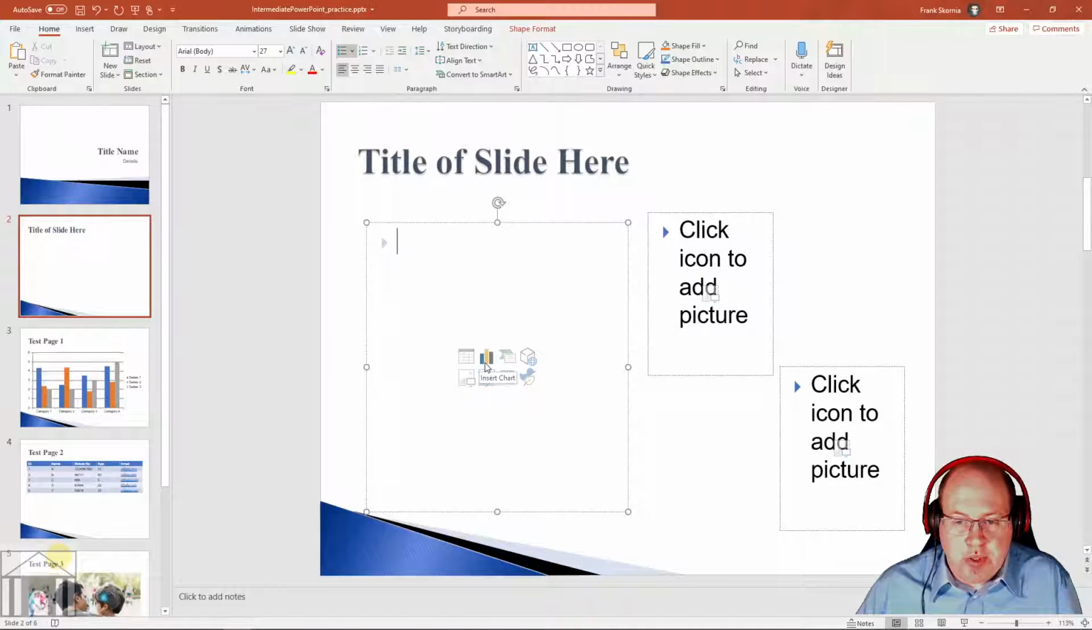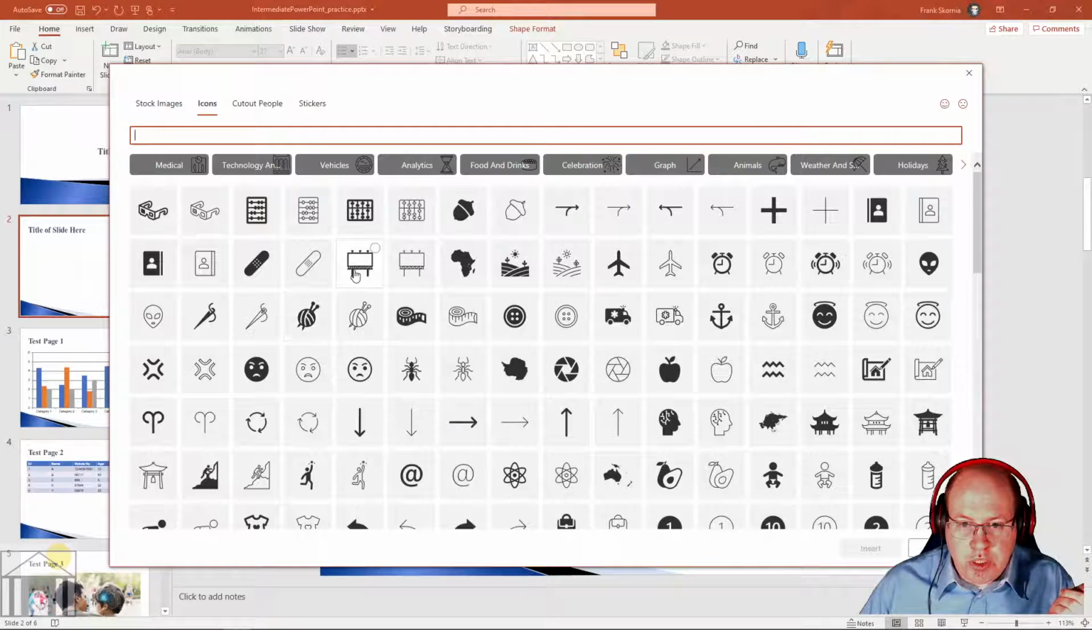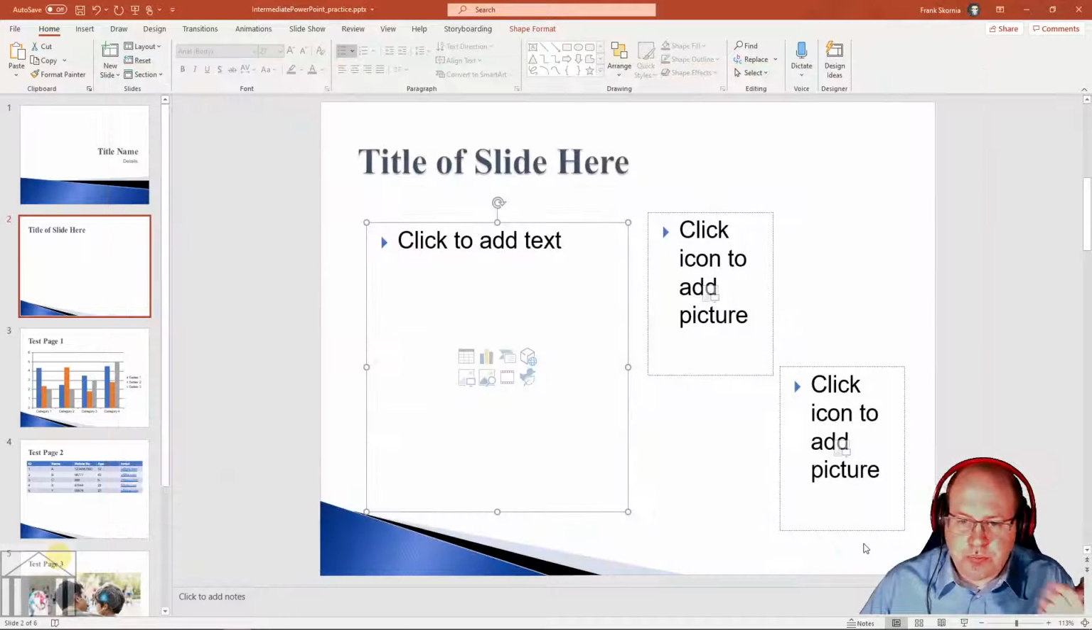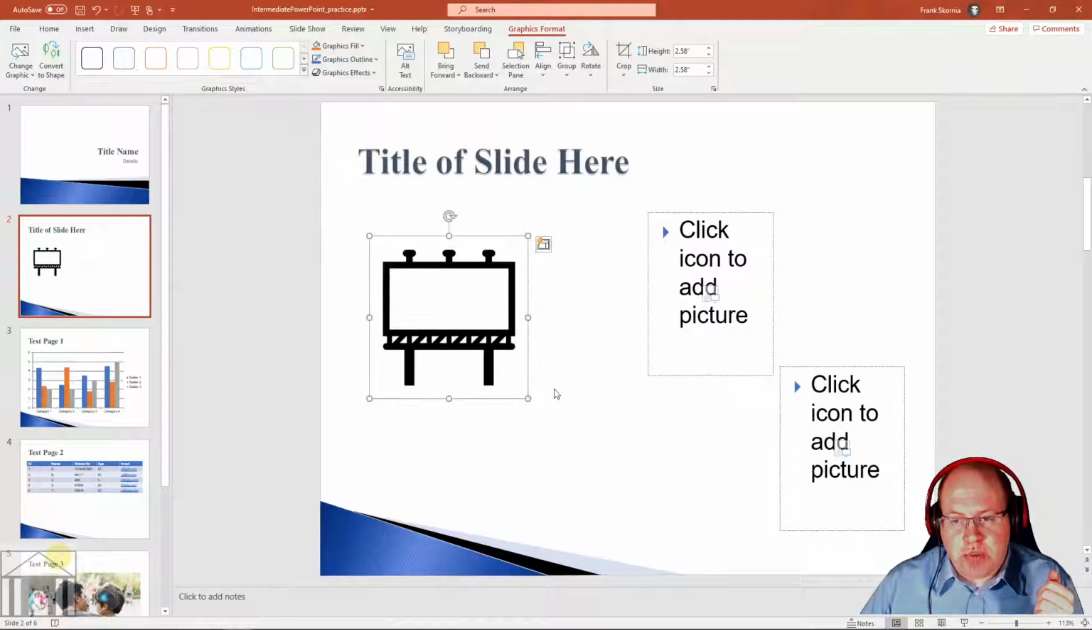So I can put in a table, I can put in a chart, I can put in a 3D model, I can insert an icon. Let's insert an icon, why not? Just to put something in there. So we're going to put in a whiteboard. Actually, it's a billboard. Sure, yeah, insert. And so now it's inserted that into that space. But what happens is you notice it put it within the center of the space that I granted it there. So we're going to make it a little bit bigger.